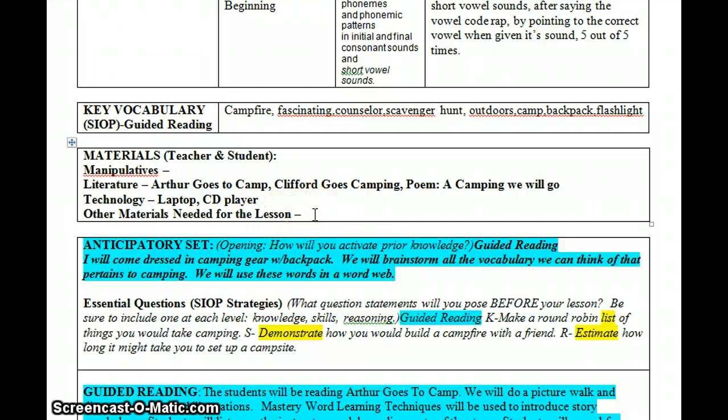For example, any kind of visuals that you're bringing to go along, or props to go along with your guided reading material, especially for ESOL students. The SIOP suggests that you do more tangible items that they can view and touch and talk about if you think they would be unfamiliar with those terms.